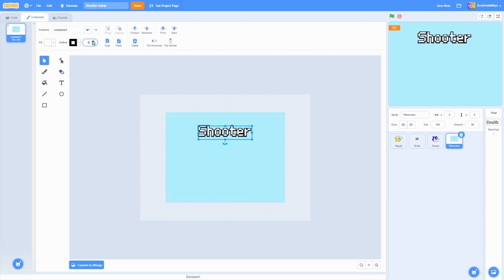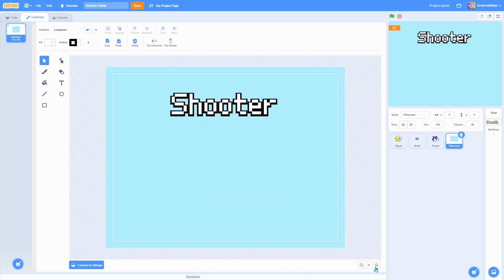You can copy and paste the word shooter and overlap them with the other one. And just like we did with the bullet, send them to the back layer and make the outline to 5. This will make it a cool retro text.